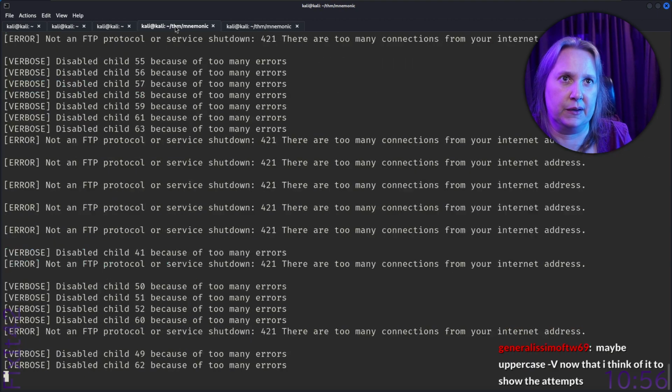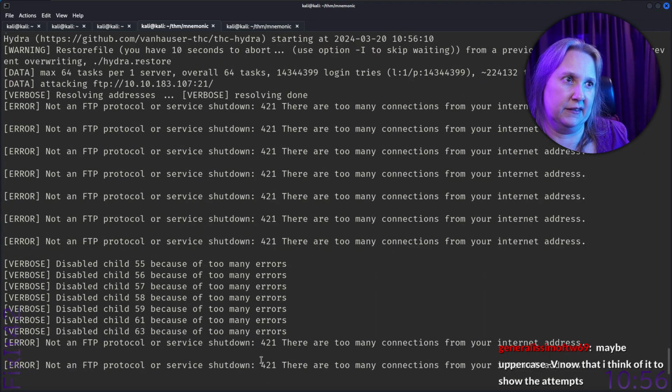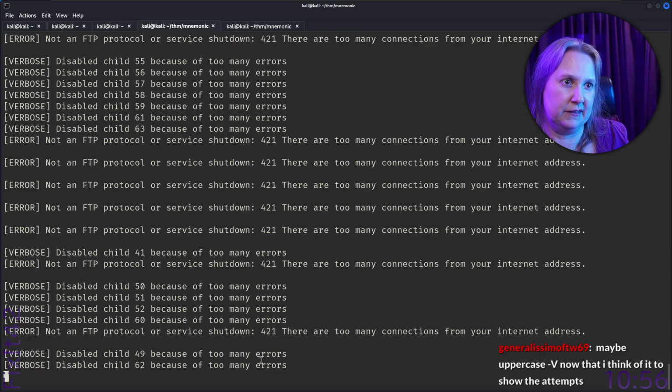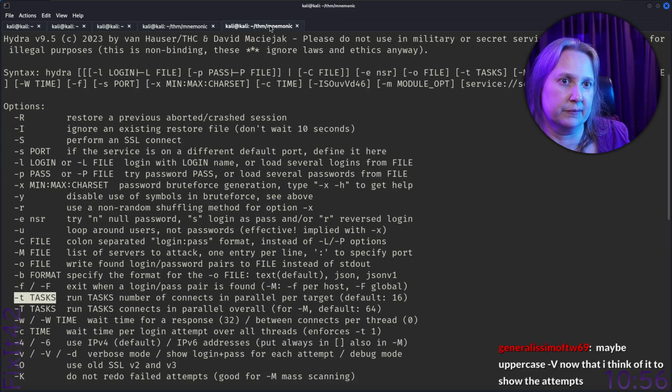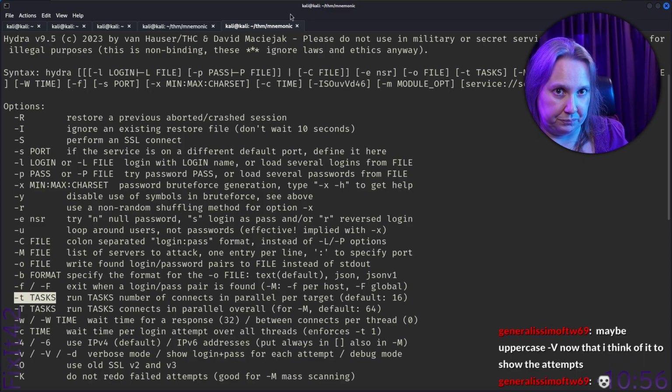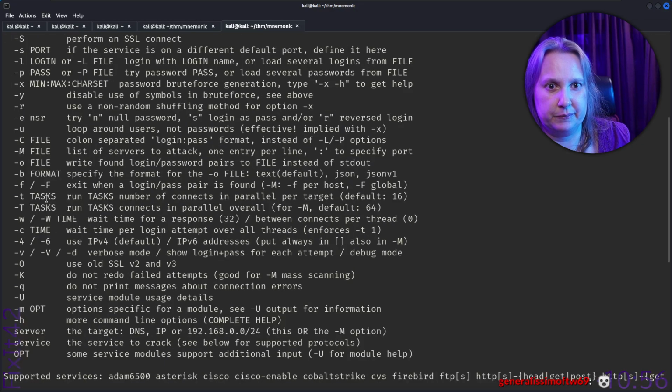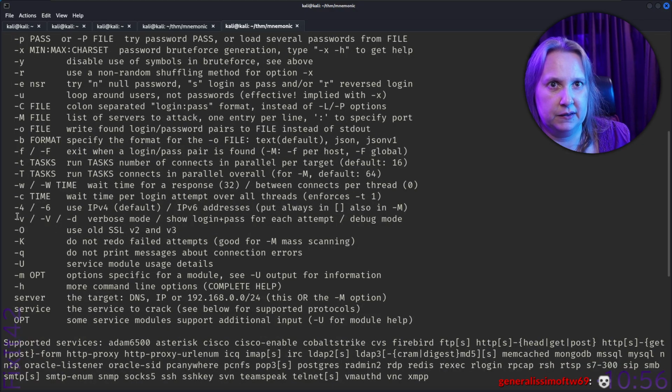Okay. So while we're still at it, it says disable, cause too many errors. So we had too many threads, and it's automatically disabling the ones that don't work. So let's check the V's in the help. These seem to be the same.